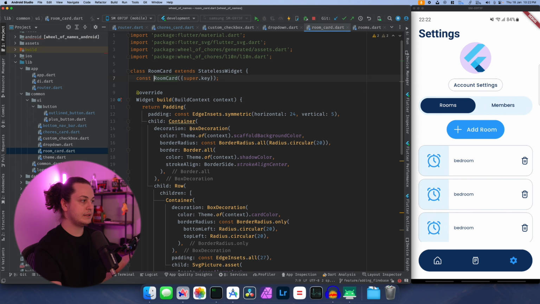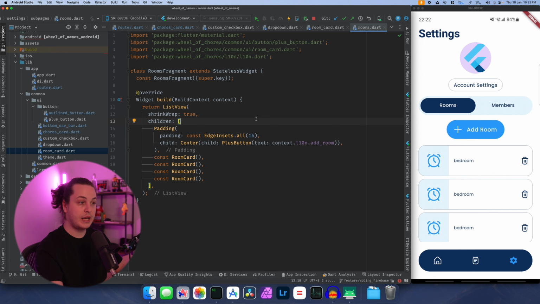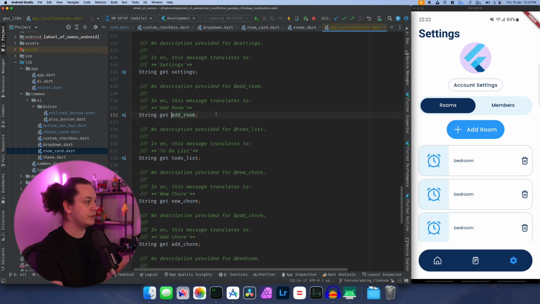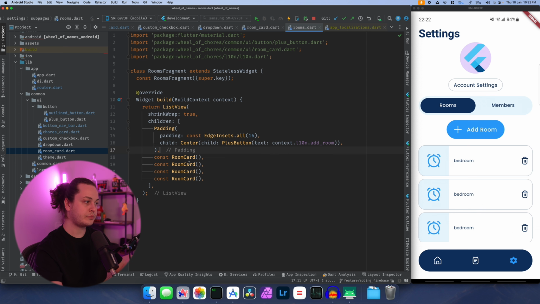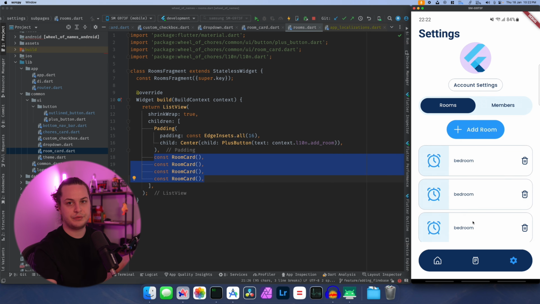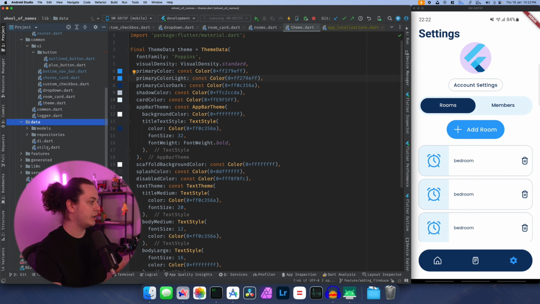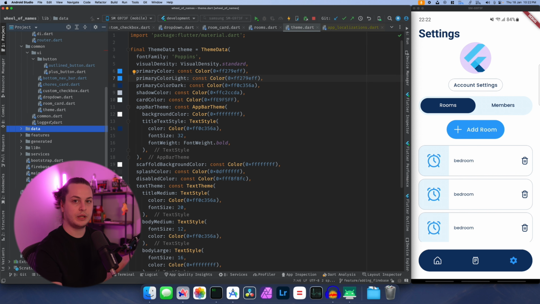Rooms card has the add room button. Let's find it. So rooms fragment has the add room button, which should be here, plus button with l10n add room, and then some cards just to see how it looks if you scroll up or down. Okay, the theme we've talked about. Data model repository, we can talk about that later.